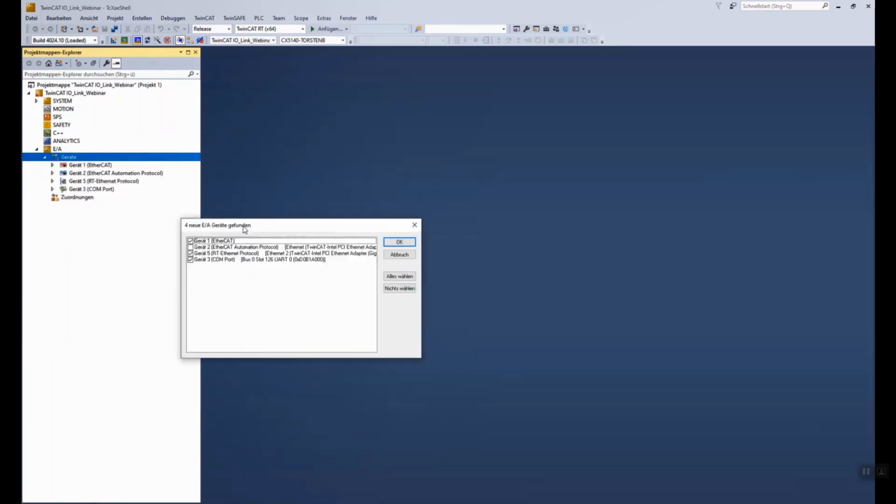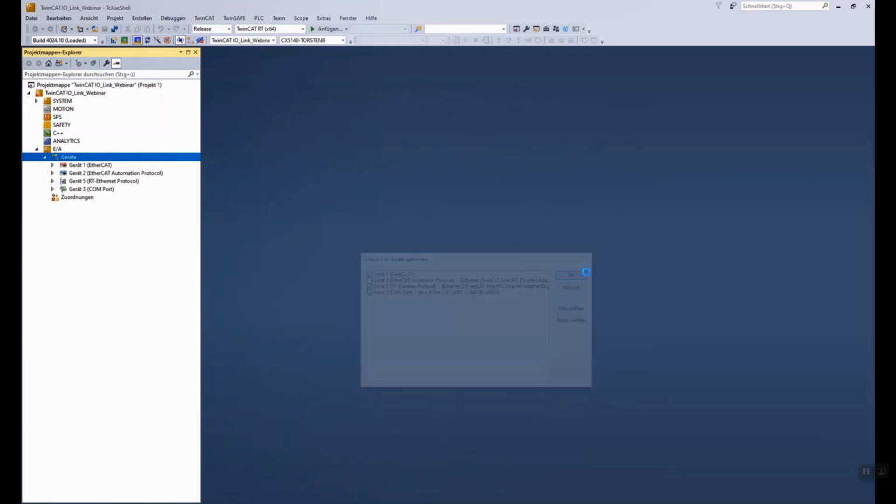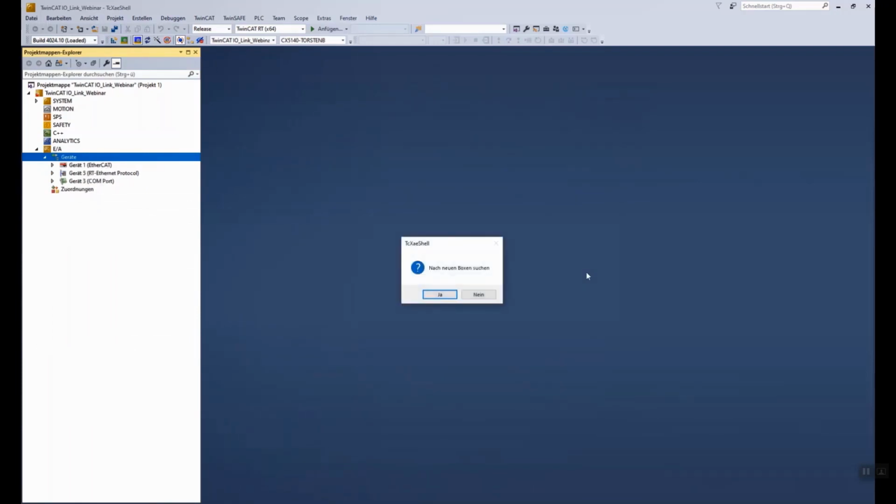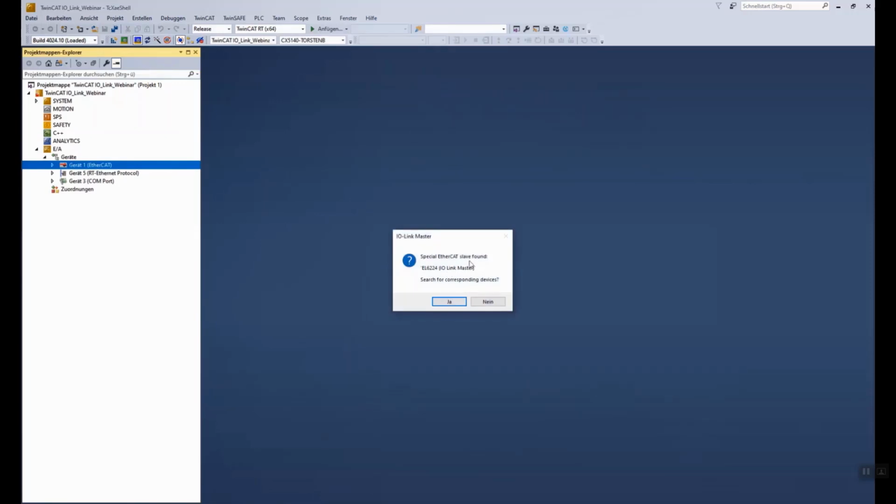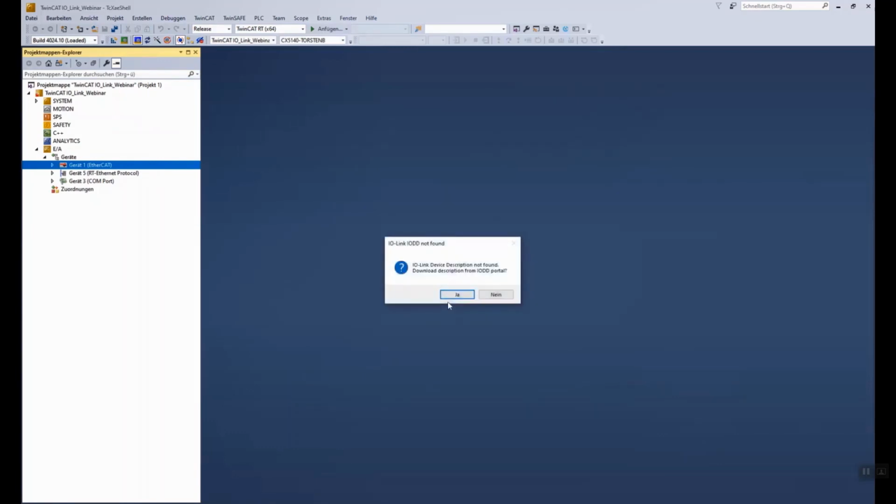So now we found 4 devices. Okay. Would you like to scan for boxes as well? Yes. And now we found an IO-Link EtherCAT master with 4 ports. And of course I would like to scan the ports as well.